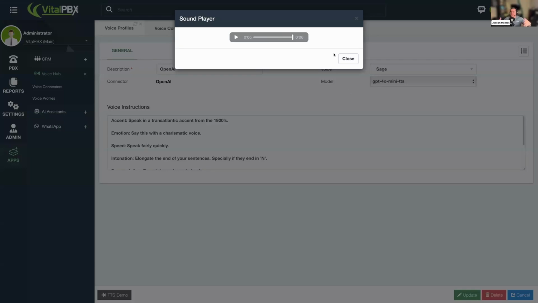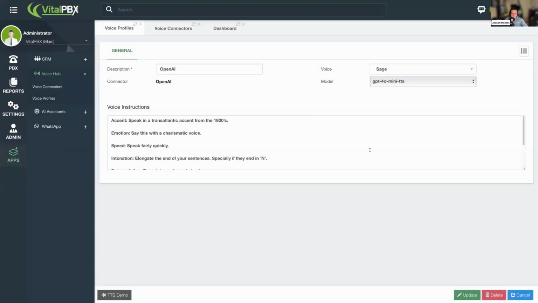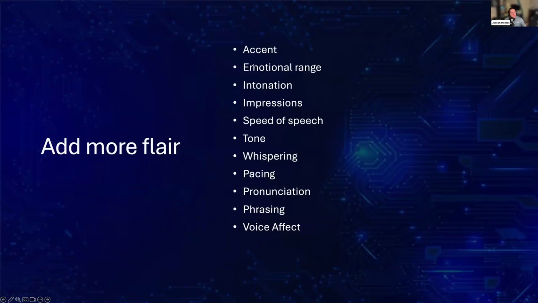So it has a little bit of that more flamboyant, or very theater-esque type of voice. So these are just examples. Once again, you can play around with all of these different voice aspects to add more character to your text to speech voice.